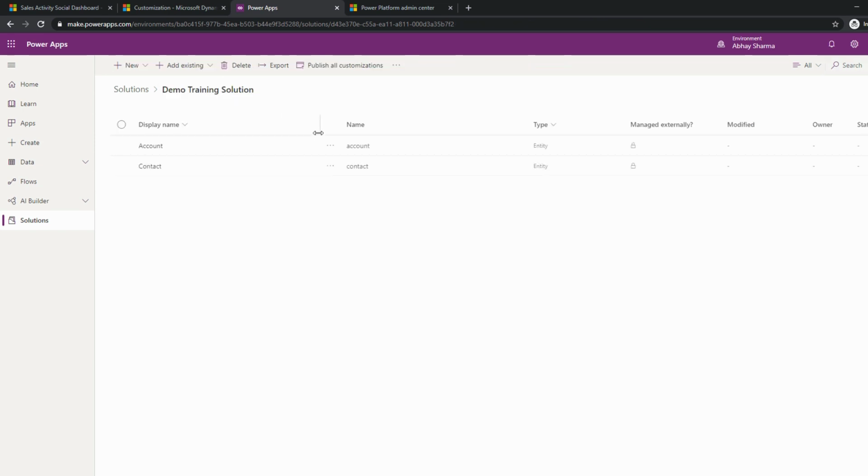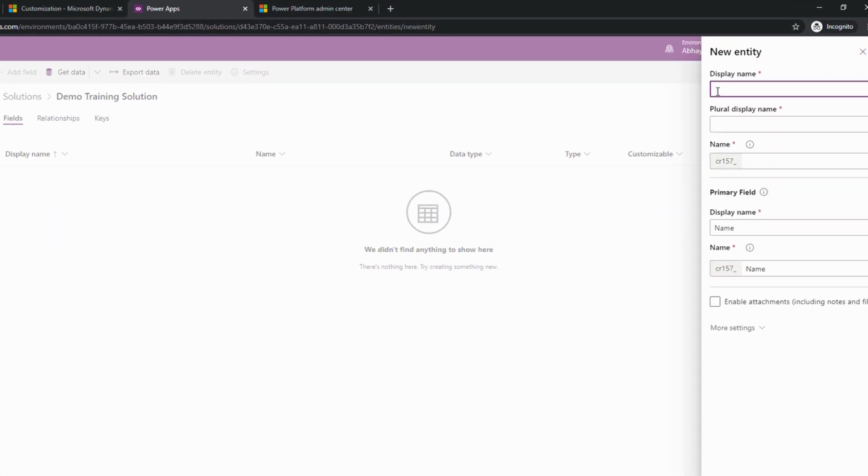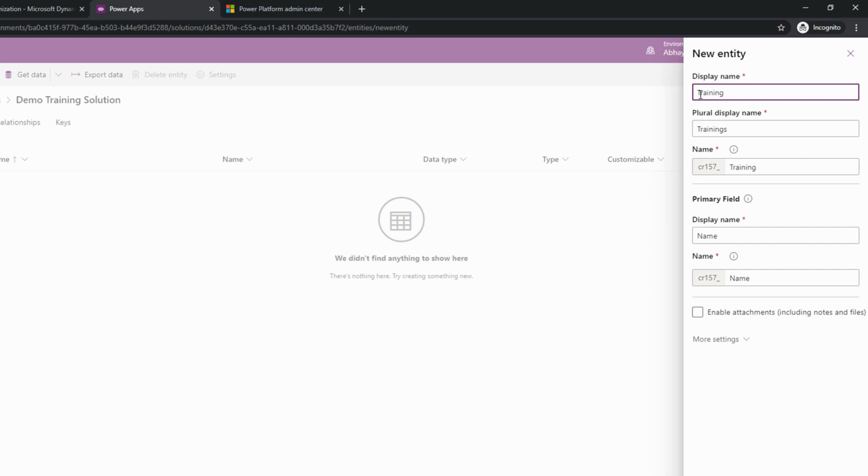So you need to add that particular entity in a solution so that you can package it, export the solution, and import it in the desired environment. Or you can also create custom entities. So you can click new, click new entity, and give it a name. So let's give it a name. We want to create an entity called training where all the trainings will be captured. The plural name is trainings.